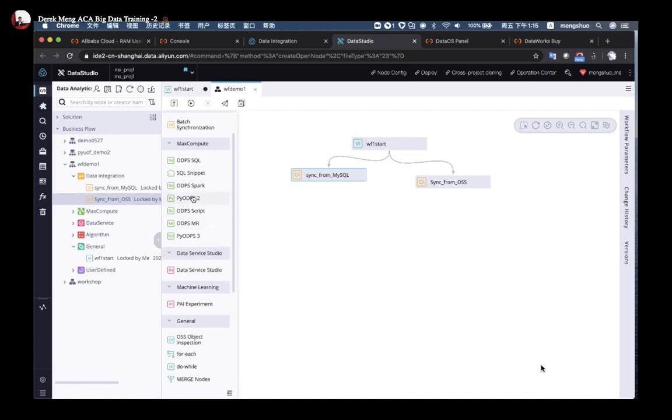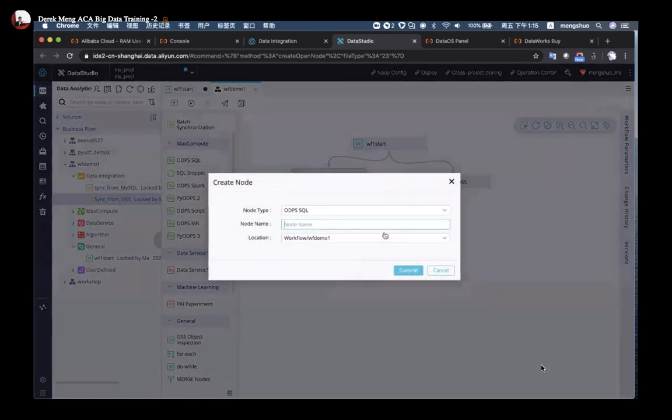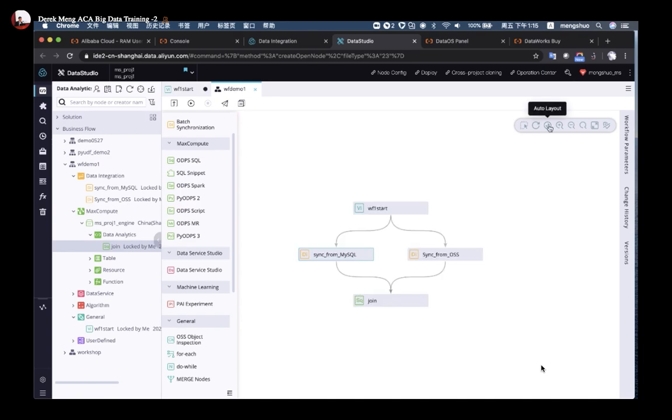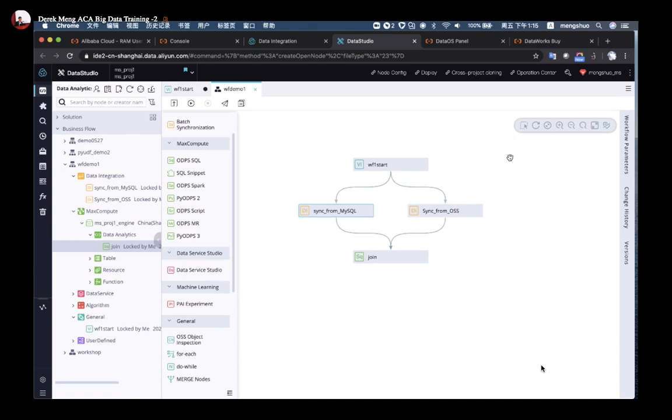Next one, you can use some Python code or Spark. We actually support 2 versions of Spark: 1.7 and 2.3. So you can write down a Spark code on this component. You can also write some Python code or some ODPS SQL. Like I want to do a join, something like that. You can join those 2 tables and auto layout. You can build something like this.